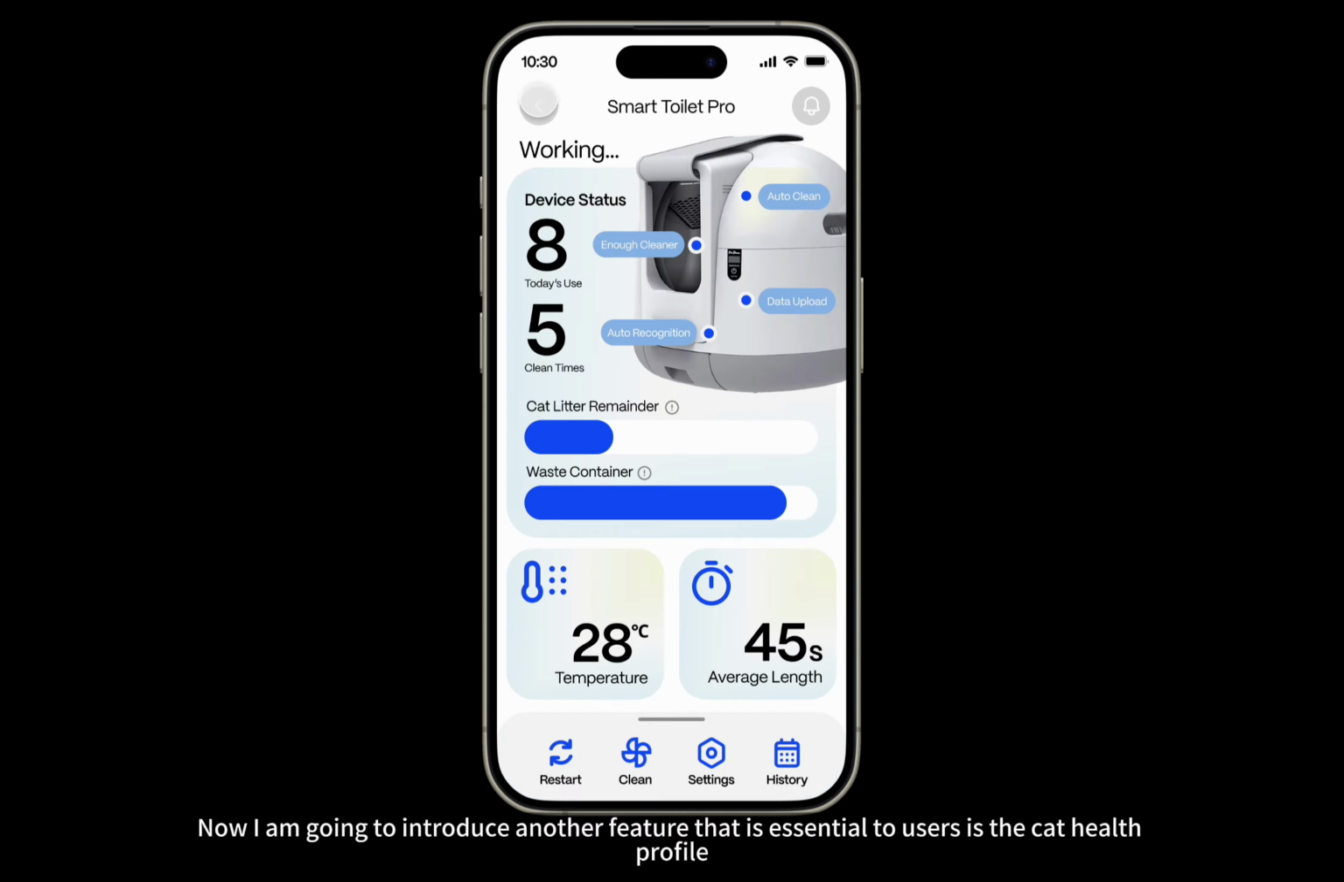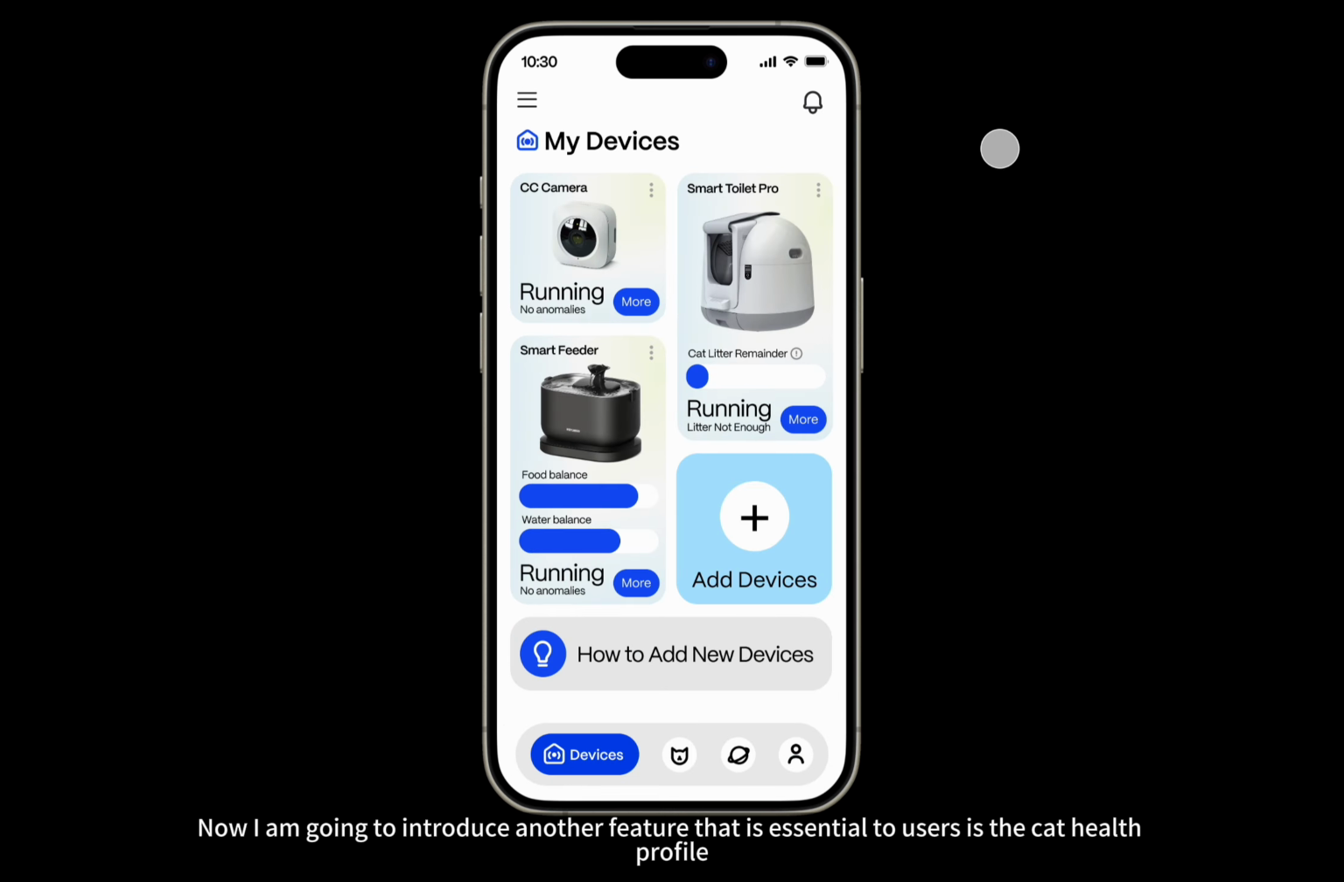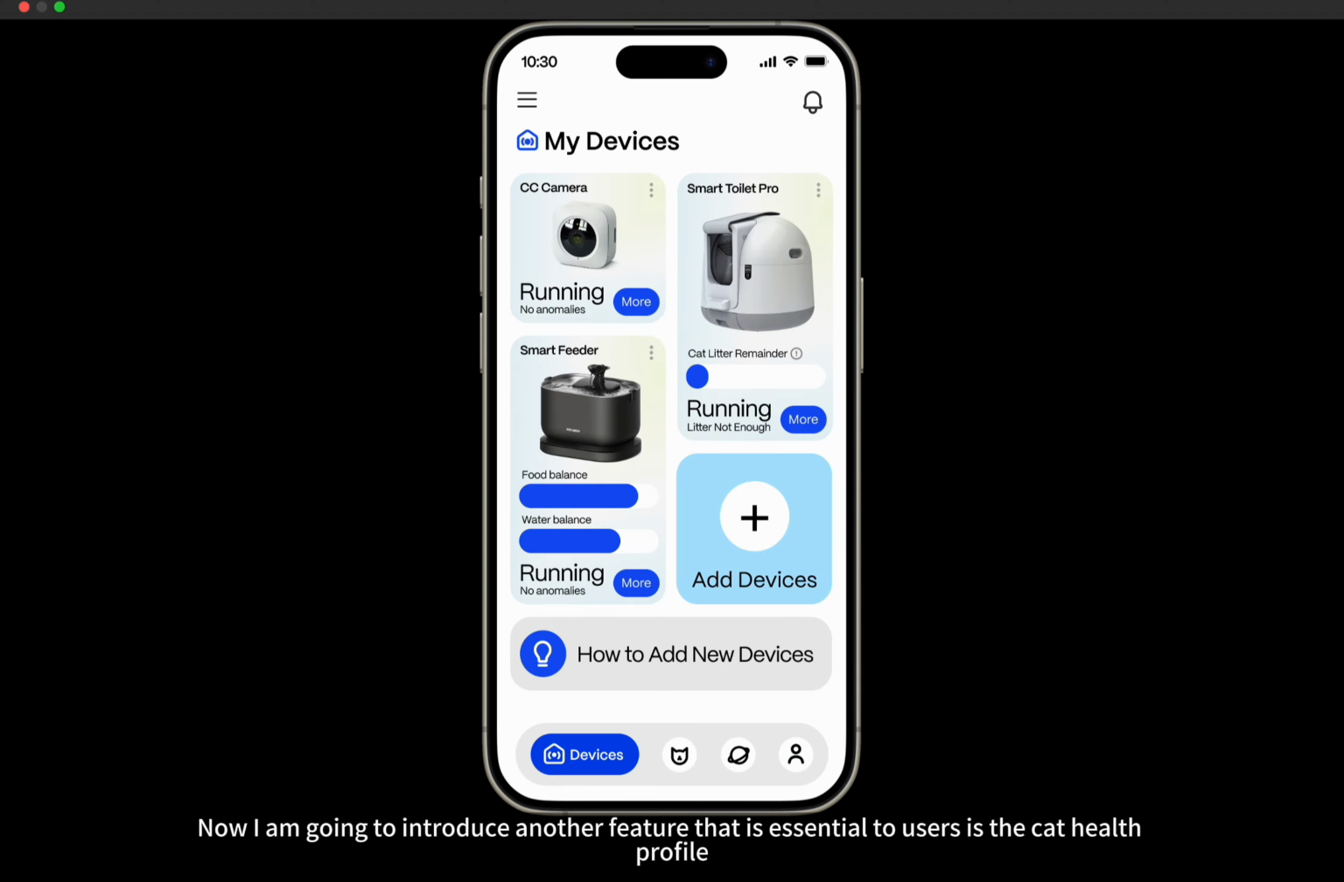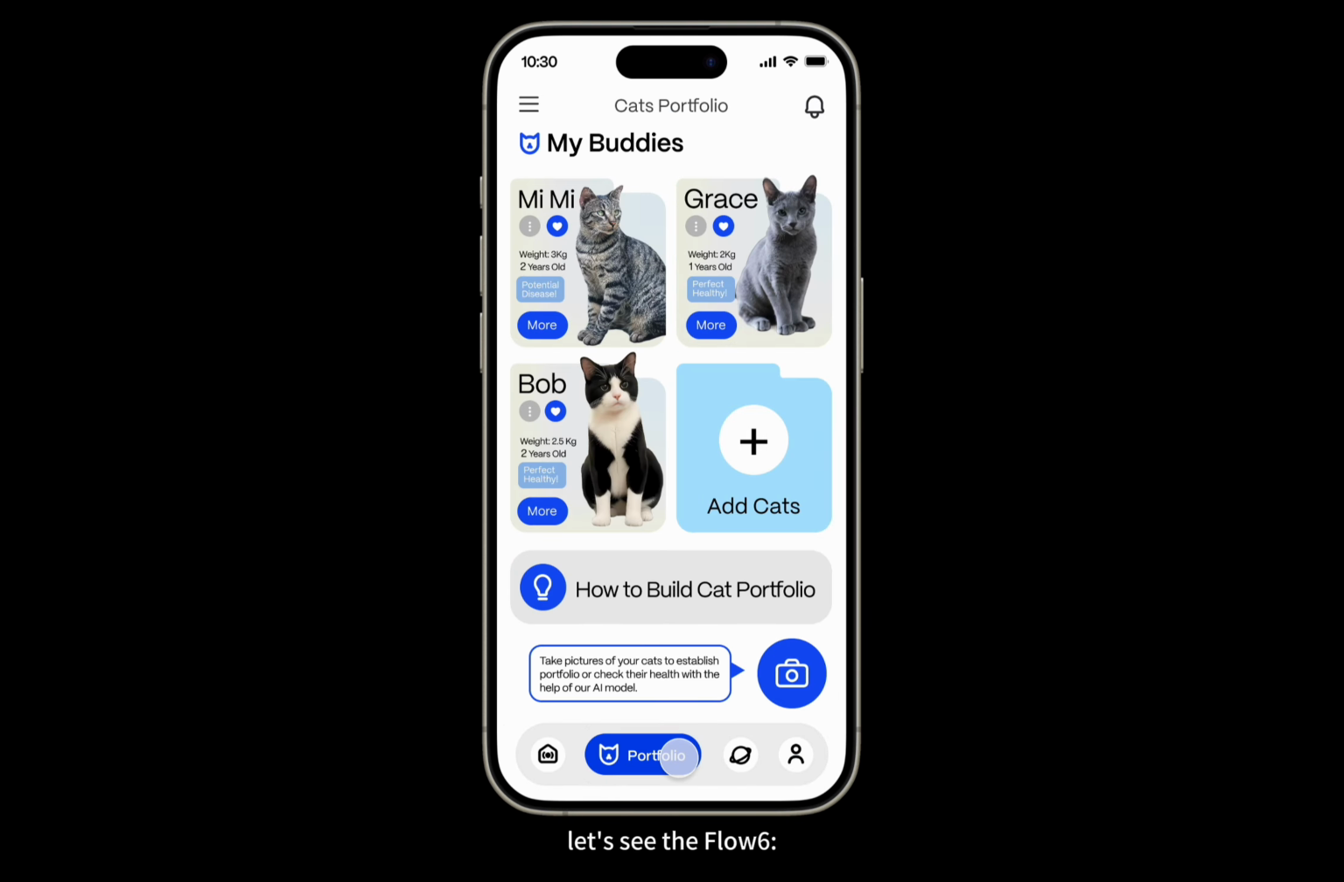Now, I'm going to introduce another feature that is essential to users: the cat health portfolio. Let's see flow 6, how the feature helps users check the health of each cat.